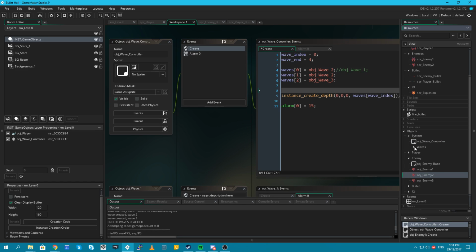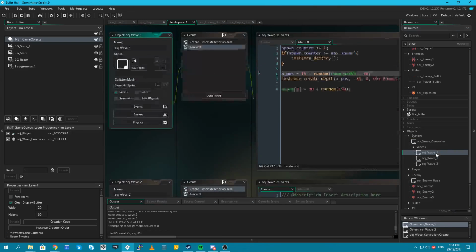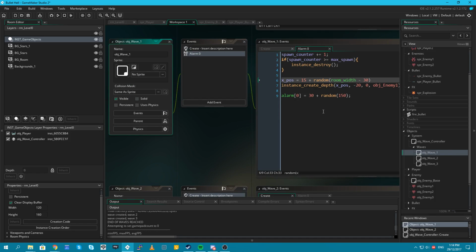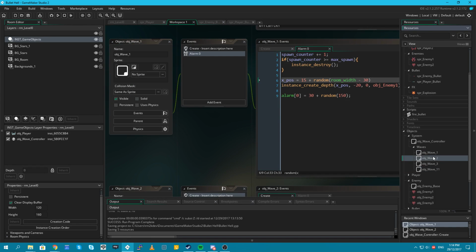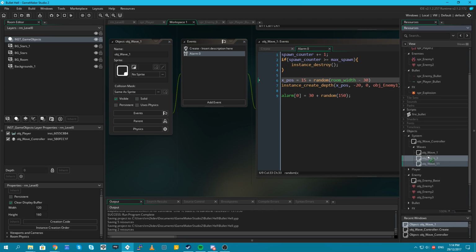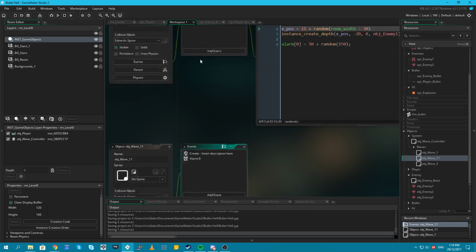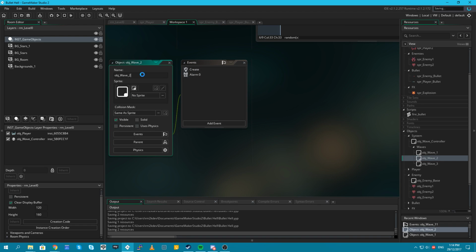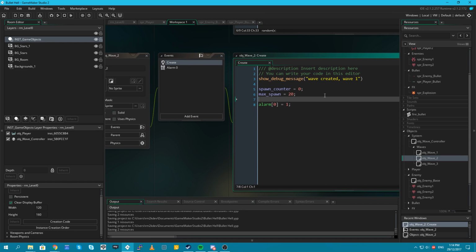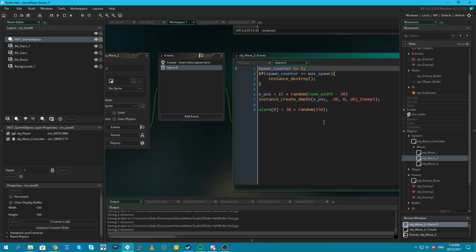So let's go and have a look at Wave 2. Now, I think the code for this is the same. So let's duplicate this. Delete Wave 2. Rename this to be Wave 2. So this is now Wave 2. Now, the create event does the same thing. It tells you that Wave 2 was created. The spawn counter starts. It's going to do the same thing. The timings, I think, can be the same.